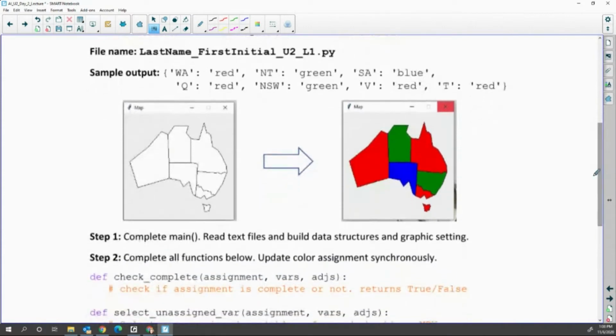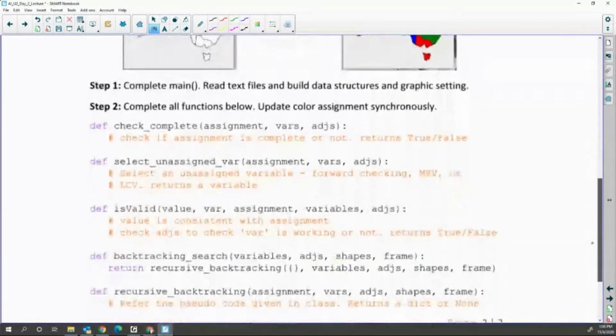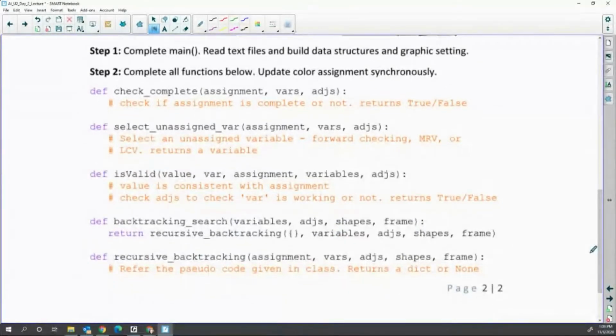And the sample output is just printing the assignment. The assignment dictionary will be printed at the end. It should match your graphic. If I show you the steps, what you're going to do is in the main, there are 2 parts you have to fill out. You're going to fill out the 2 parts that read the first and second text files, and there are 4 more methods you have to fill.